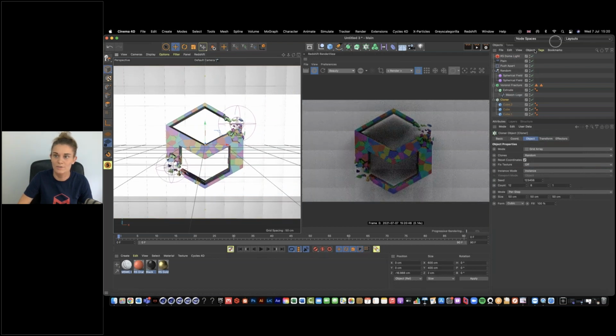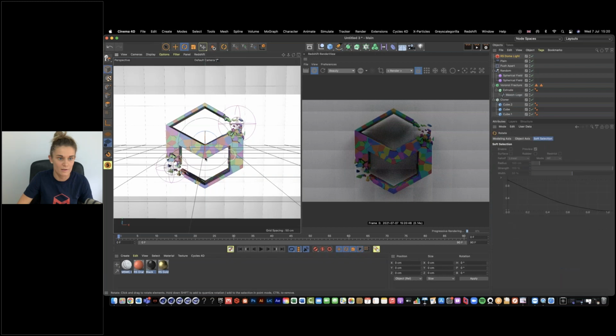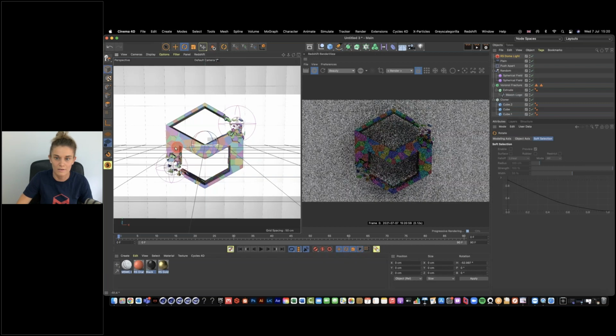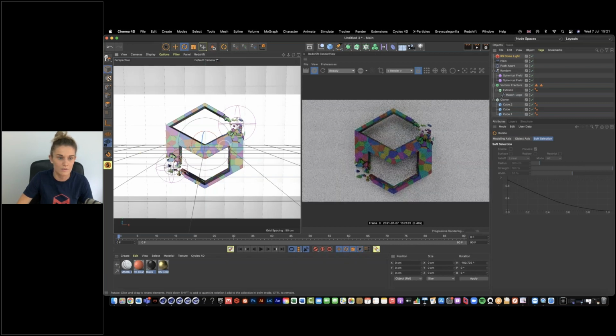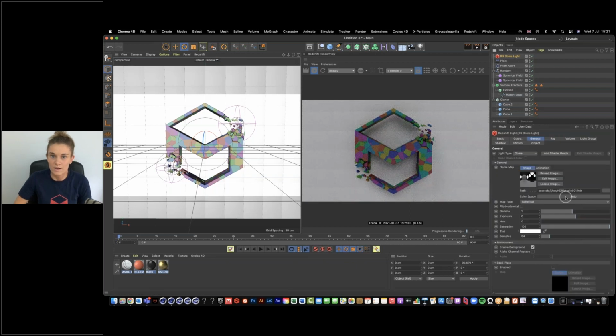What I'm going to do, I'm just going to rotate my dome light because it's looking a little bit dark at the moment. So I'm going to get it so we've got some light coming in at the front. There we go. Cool.